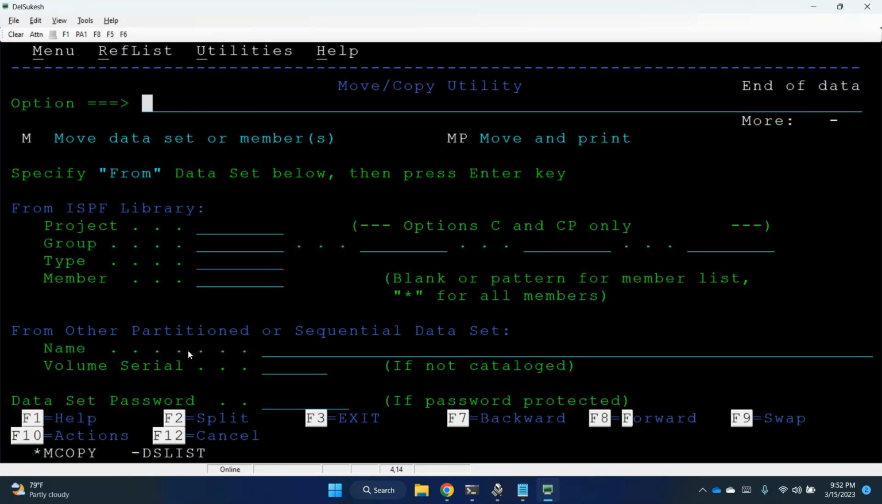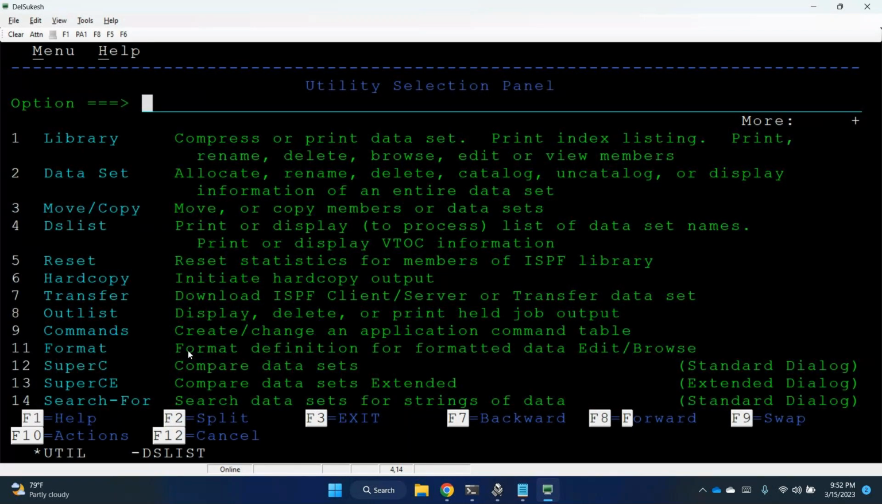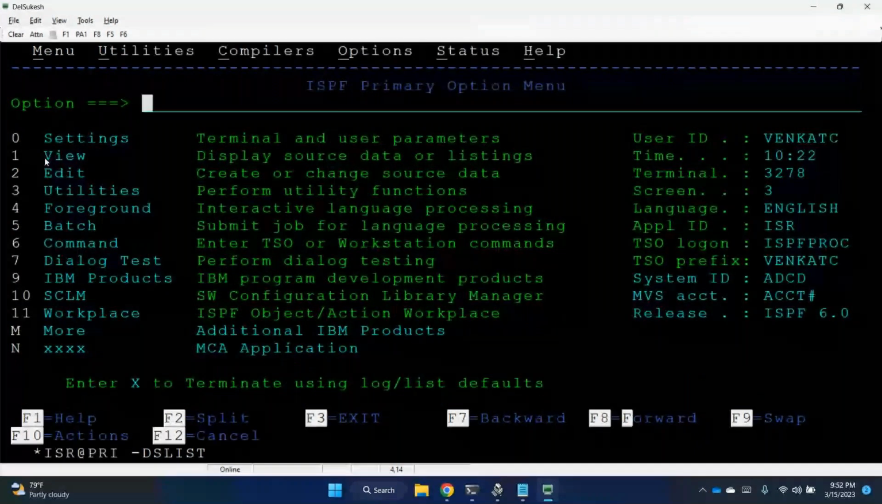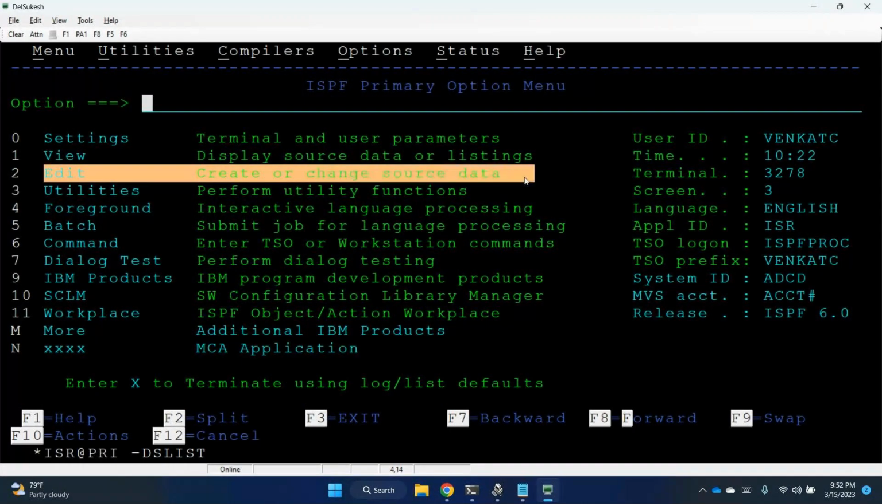Okay, so this is all about 3.3. You can practice that, and you can try exploring option F3. You can explore 1 and 2 also. Just go through the screens and try it. You will get clarity on it.